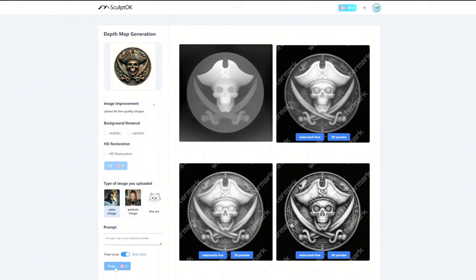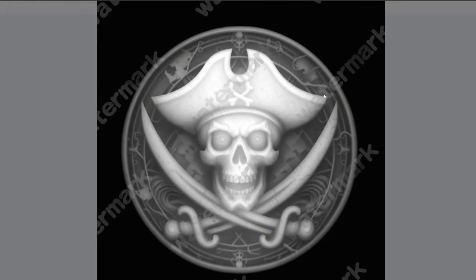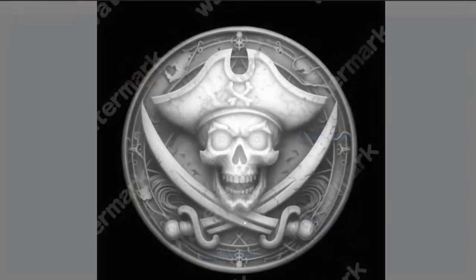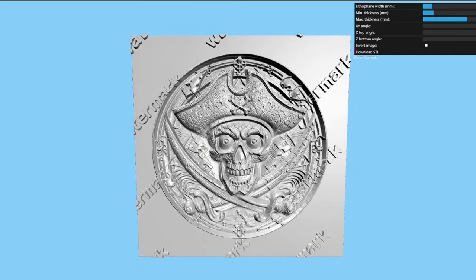After some time of drawing, we get 4 depth maps. Usually we can ignore the first one and choose the best depth maps among the rest. I think this is the best one, so I click 3D preview to see how it looks in 3D.